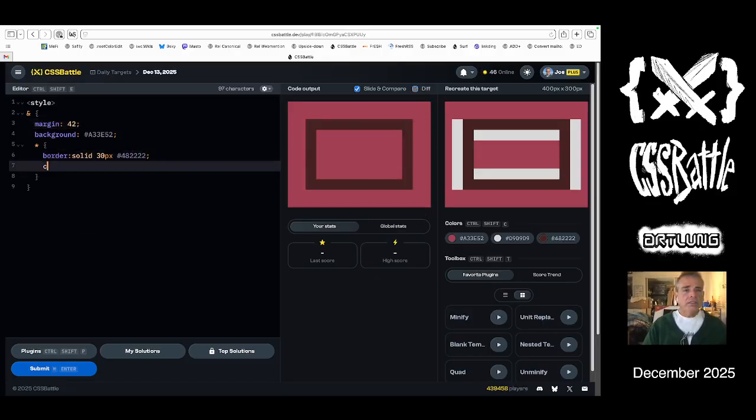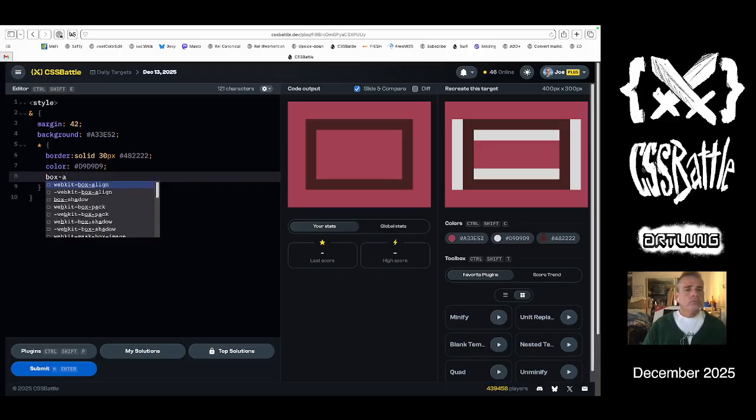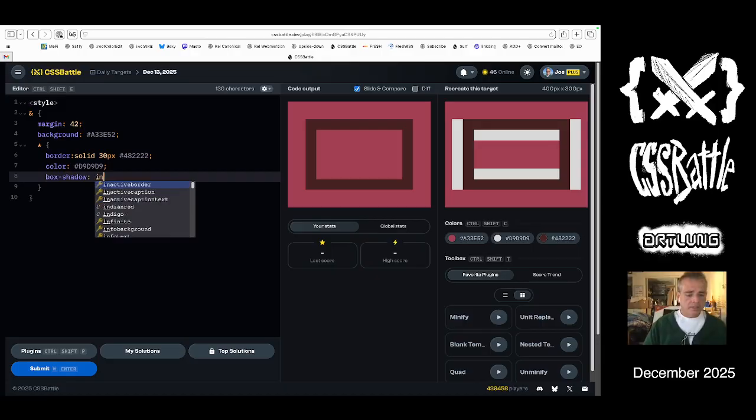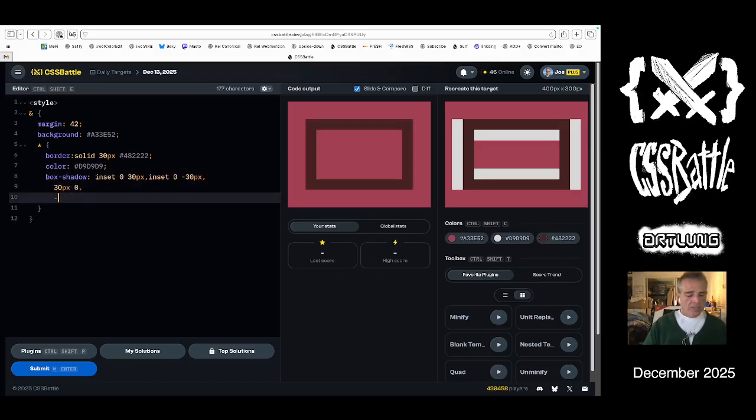Then we set color to be this light color. And then what do we do? Box shadow. And we want an inset 0 on the x-axis and then 30 pixels. And then the same thing again, inset 0 and then minus 30 pixels. And those are the inner. And then a standard 30 pixels 0 and minus 30 pixels 0 gets us that shape.